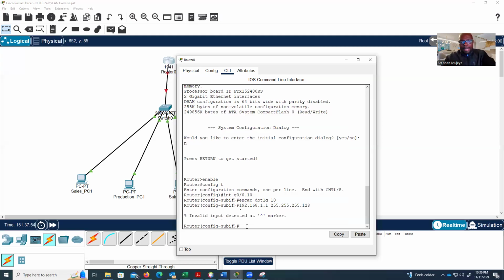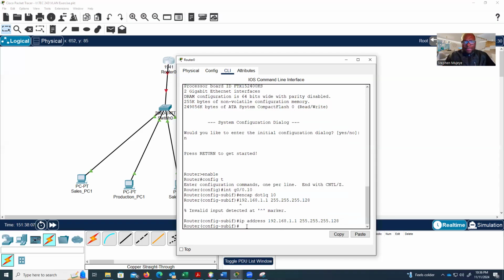Oh, okay, I see what happened. I went a little bit ahead of myself. I was supposed to type in ip address. I was missing that command, ip address. And now that has been configured. This is the IP address that is assigned to the sub interface, 192.168.1.1.